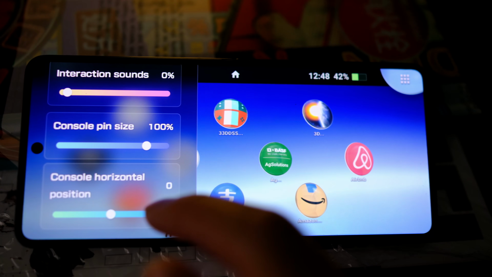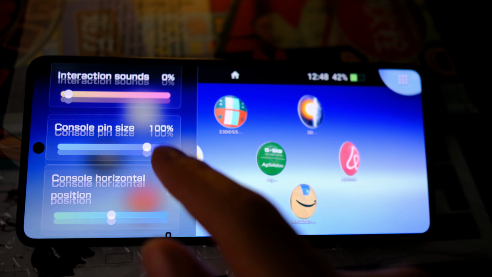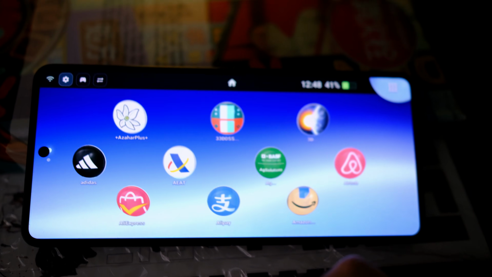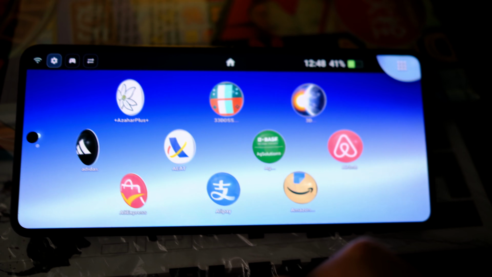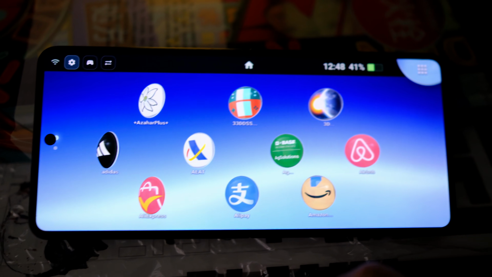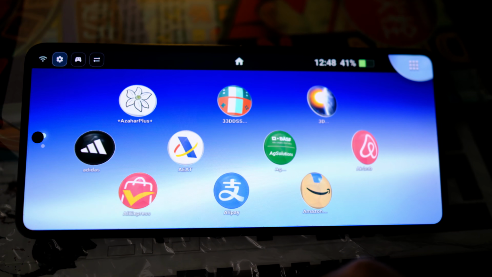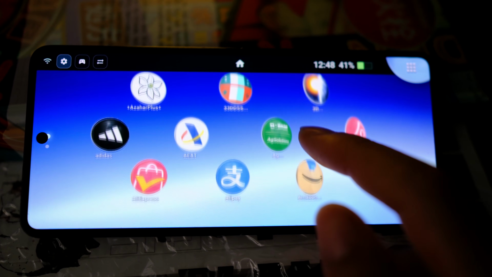Now, as you can probably hear, the PS Vita launcher also uses sounds inspired by the original console. I've also spent a lot of time recreating its animations as accurately as possible. It took quite a bit of work, and I really hope PS Vita fans enjoy the result. Navigation is very straightforward. Simply swipe left and right to move between pages.